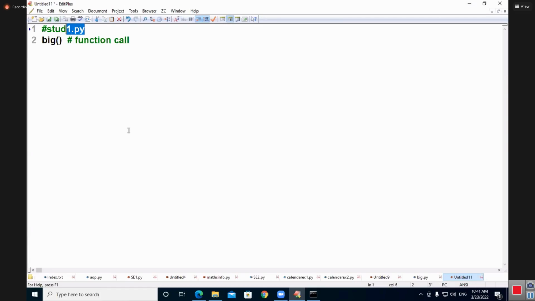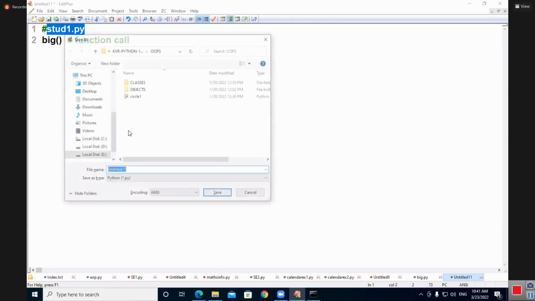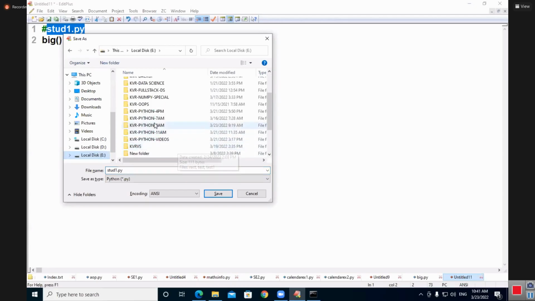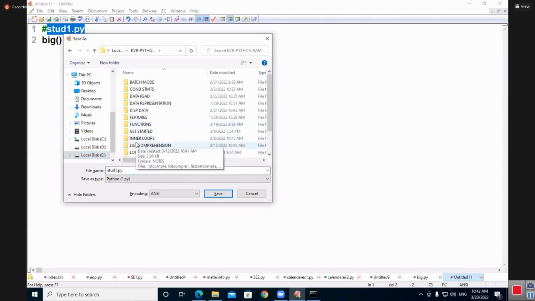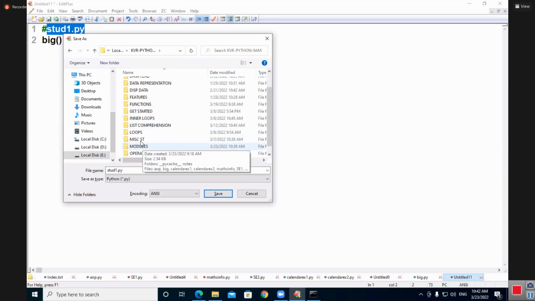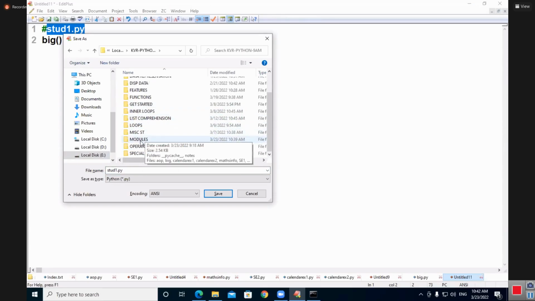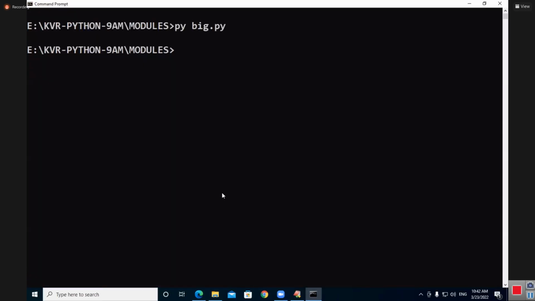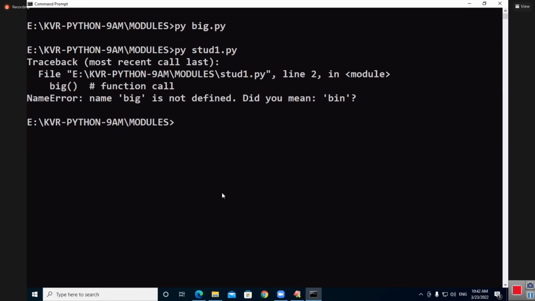Save this code. Go to the place, modules, and save it, students. Yes, I saved it. Execute. Py Student1 gives an error: NameError.